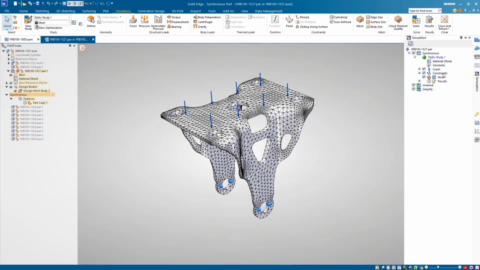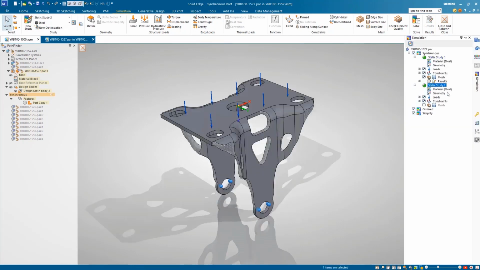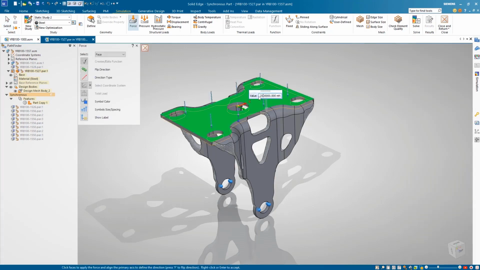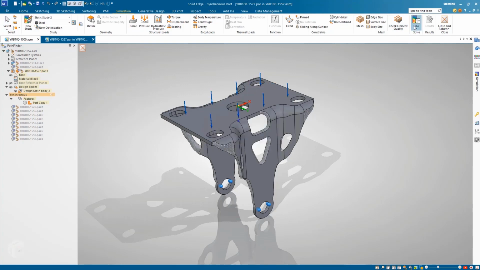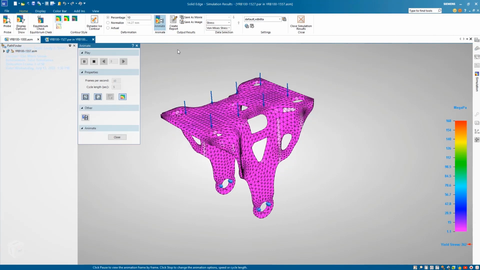A great usability enhancement is the ability to reuse an existing mesh. Here, we'll duplicate our study and bring the mesh with us. We want to test the model again, but with a higher load this time. By reusing the mesh, we are able to save valuable time by not having to remesh the same geometry.